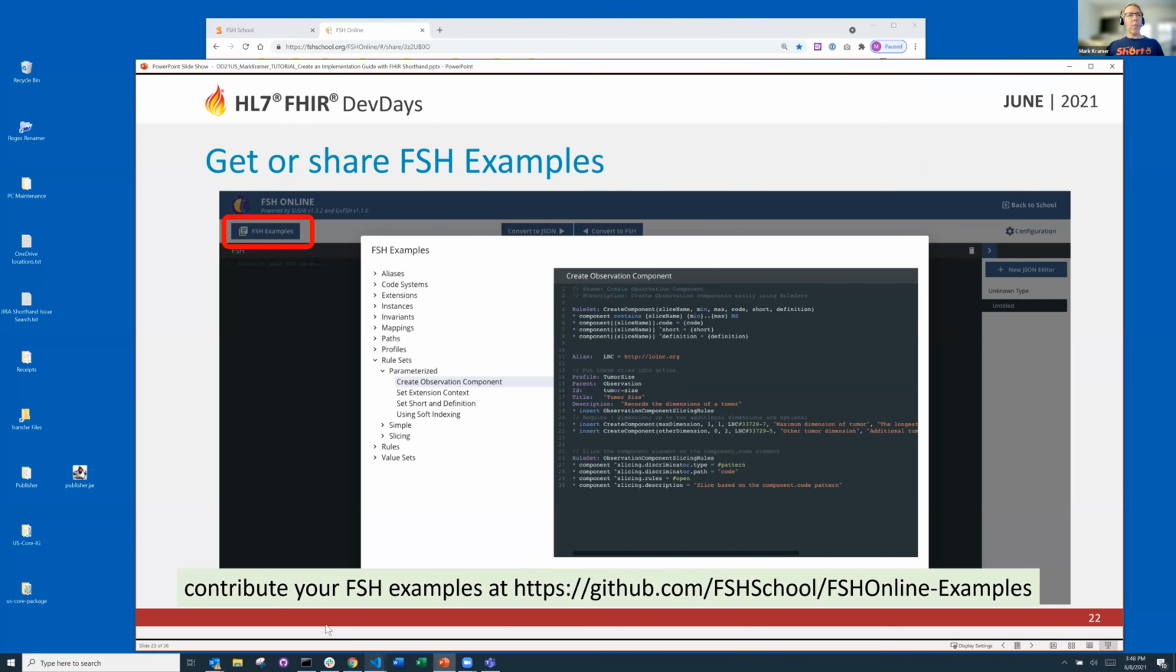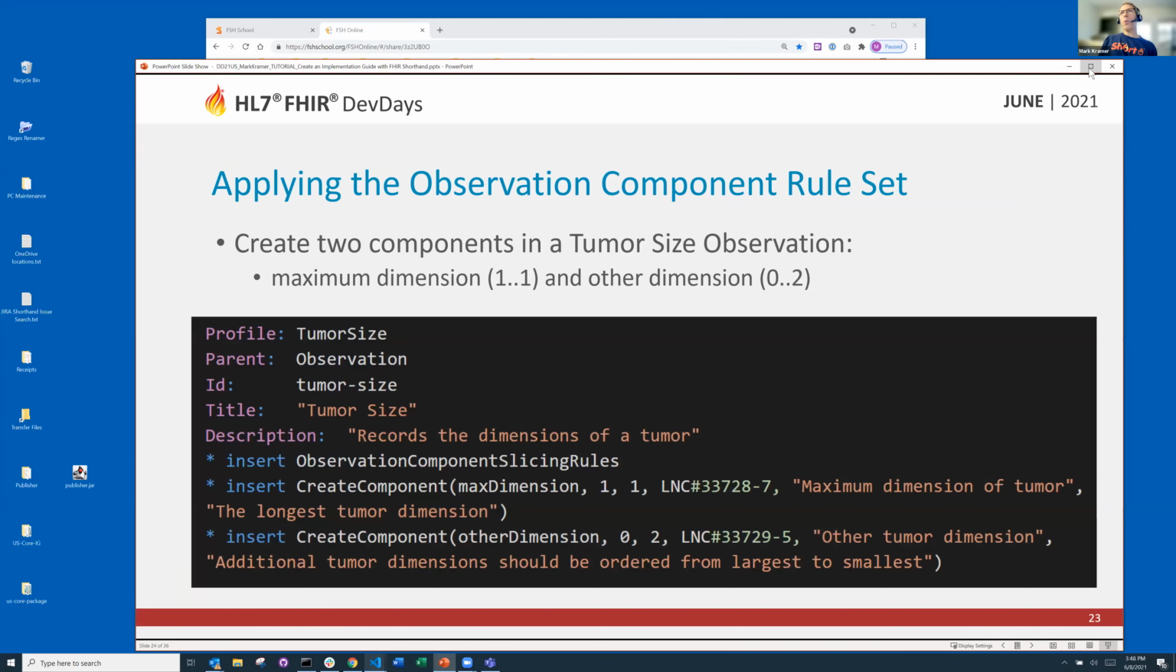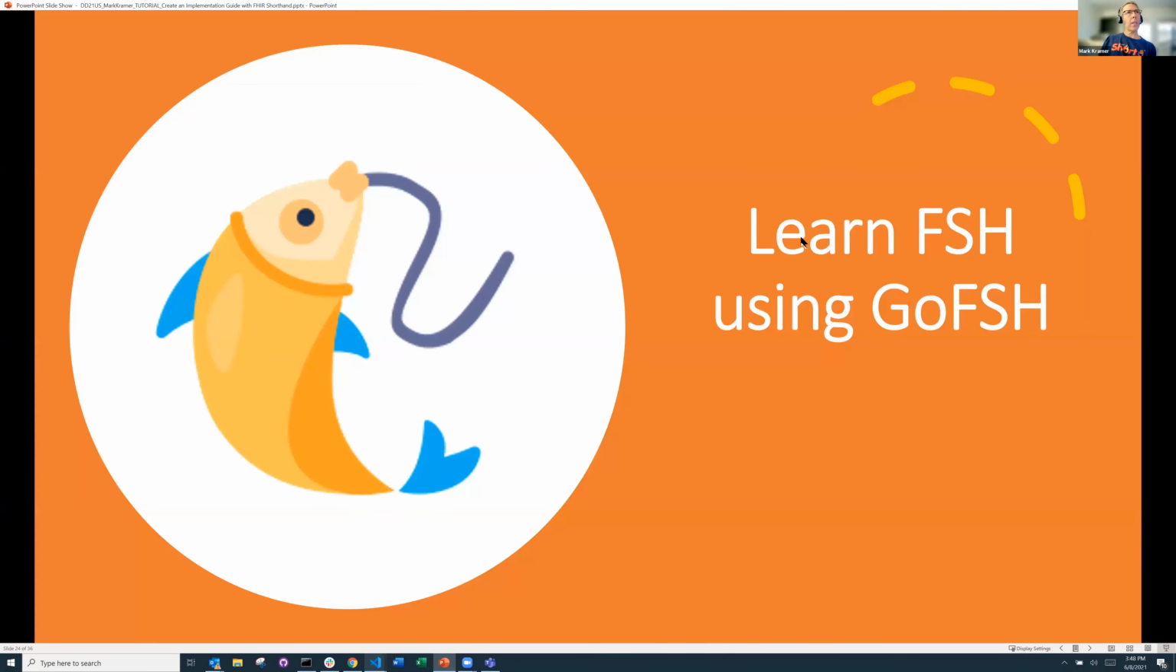And I'd invite you to contribute your FHIR examples, your favorite examples of rules to this GitHub repo. You can clone the repo, create your examples, and then do a pull request. And we'll be curating those examples so you can come up with something cool, and it can be here in FHIR Online for other people to use. So that's a new feature. I like it. I like it a lot.